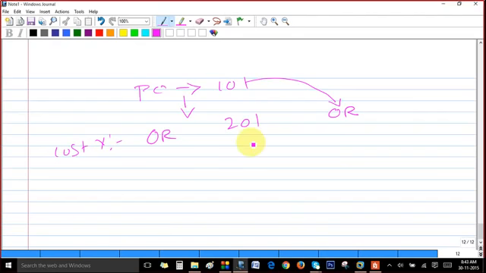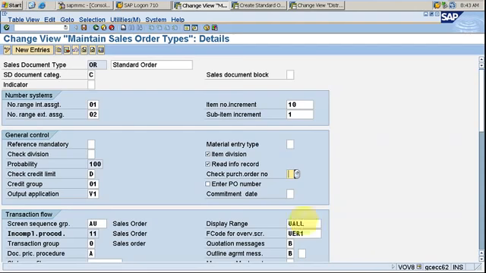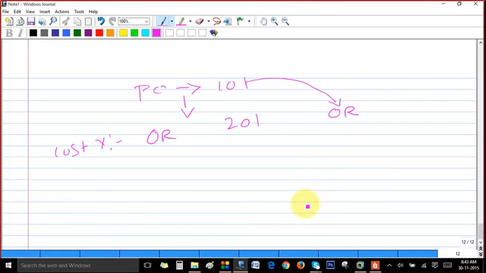Okay, see the field is check purchase order number. Suppose in the morning shift someone has come, and for this customer X there is a PO 101, and he has created an order 201 for that. It's referring to the PO.